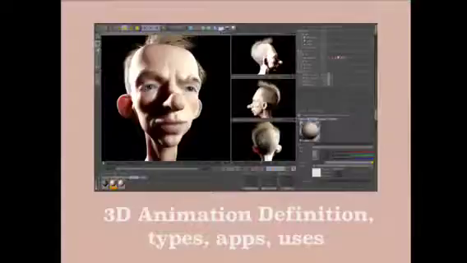3D animation is another type of computer-generated imaging, which consists of creating a three-dimensional image with width, depth, height, length, and circumference in the case of a sphere, in order to display it in a computer as if it were a 3D object in real life.